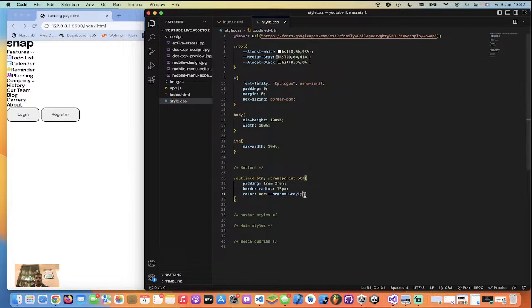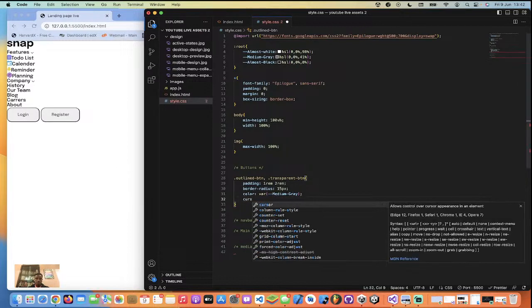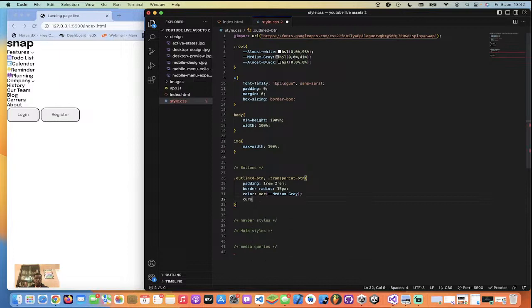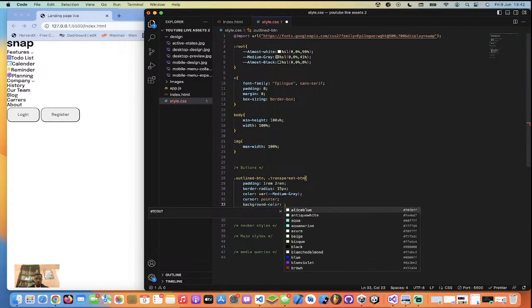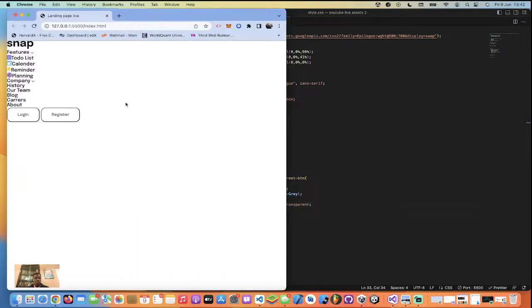So also we want the cursor to be a pointer. So we'll just say cursor pointer. And then the background color should be transparent as well. Background color transparent. So when we save that, we can now see how our buttons look like on the screen.